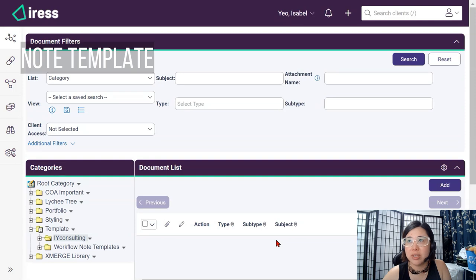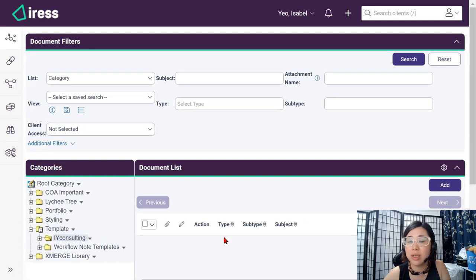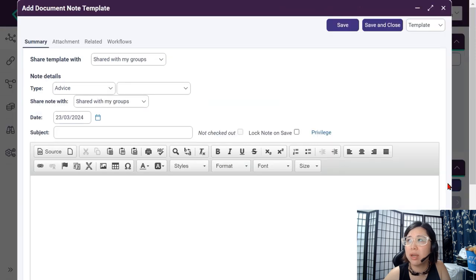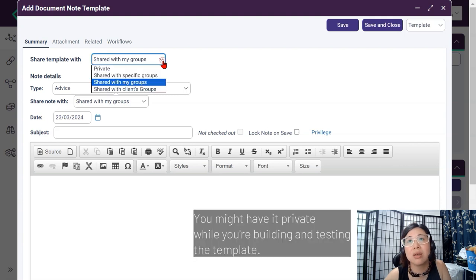So to recap, because I know I talked a lot, we're in category, we're in template, I made a folder, and now we're actually going to make our template. Click on add, and I'm going to demo the example I said in a previous video. So this template will be shared with everyone in my group, so all my colleagues in my practice. What's the point of having it private? This was to make everyone else's life easier.